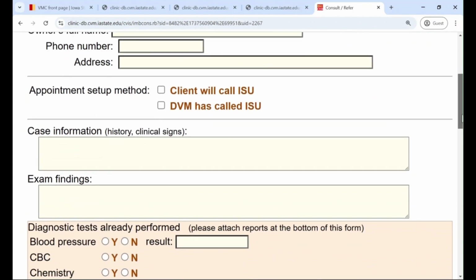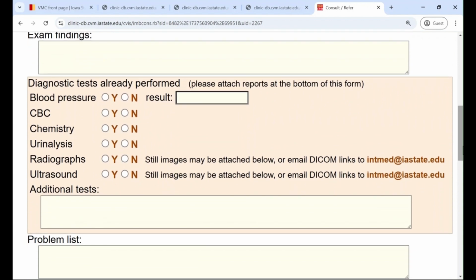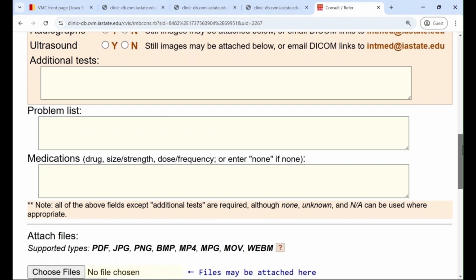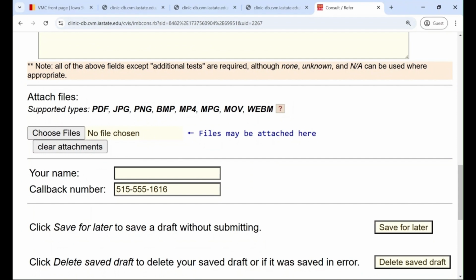We ask that you provide case information, exam findings, any diagnostic tests that you performed, and here you can list any additional tests that may not fall under the ones already listed. Please include your problem list, any medications. This is where you can attach files, such as results from lab work, any radiology images. We ask that you include the primary clinician's name and preferred contact number in case we have any follow-up questions that we need to ask in order to work through the referral process.